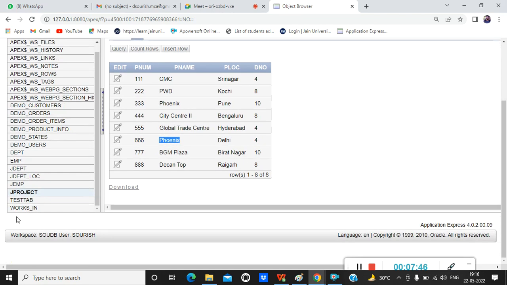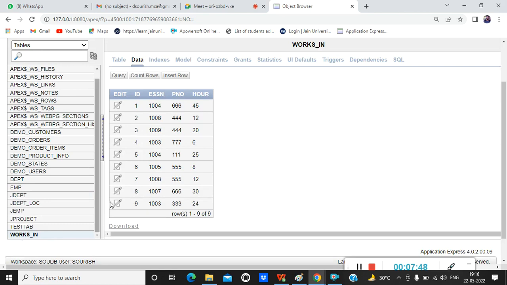Next, you have the works_on table. Here you have some fields called ESSN, PNO, and hours. ESSN is the employee's SSN, the employee who is working for this project. This is the project number.